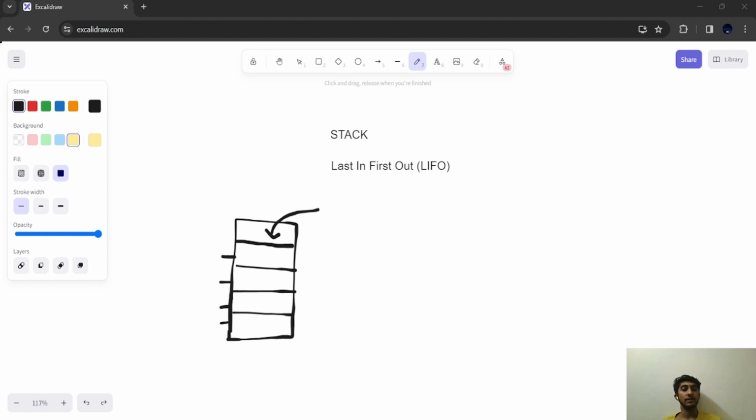Now let's move on to the basic functionalities of a stack, which are push, pop, peek, is empty, and finally the size.